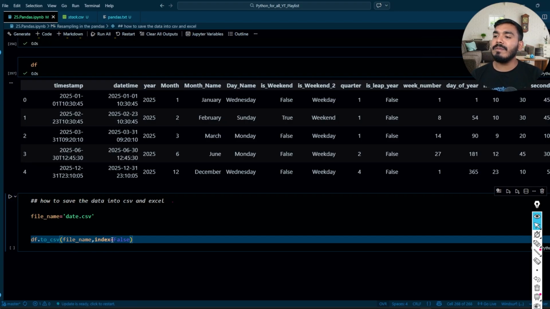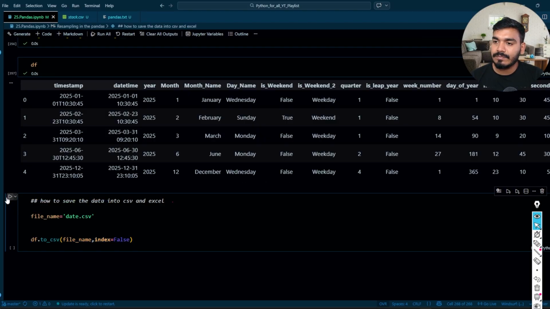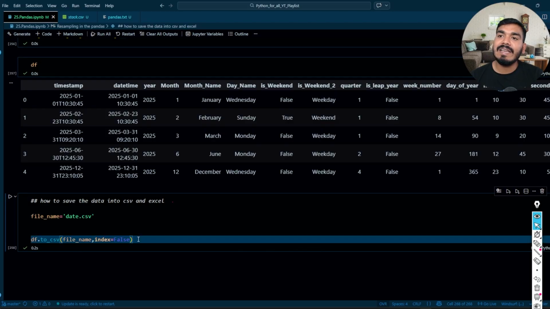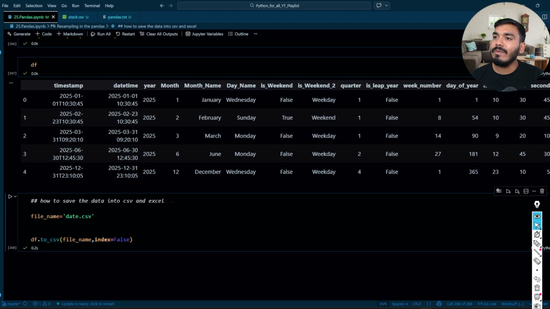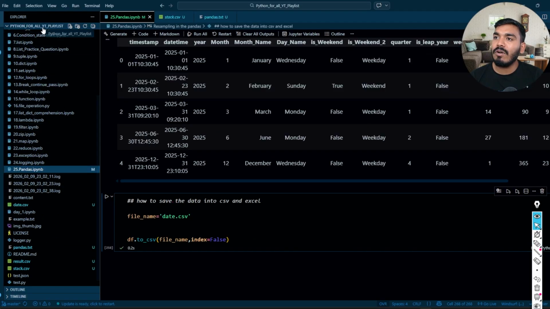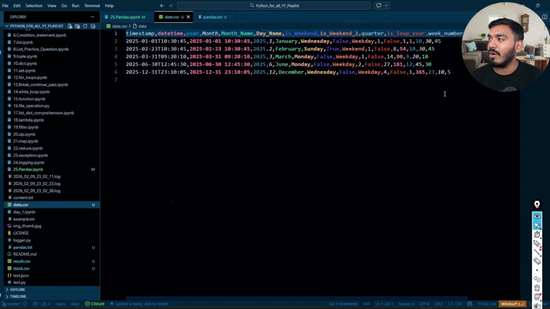Close it. What is the meaning of index equal to false? It means that the index 0, 1, 2, 3, 4 will not be exported along with the data to the CSV. Now try to execute this. As soon as you execute, it will get created in the existing folder where this IPynb file is running. The IPynb file is running in this Python for all YT playlist folder, so your data CSV will be in that folder only. So here you have all this.